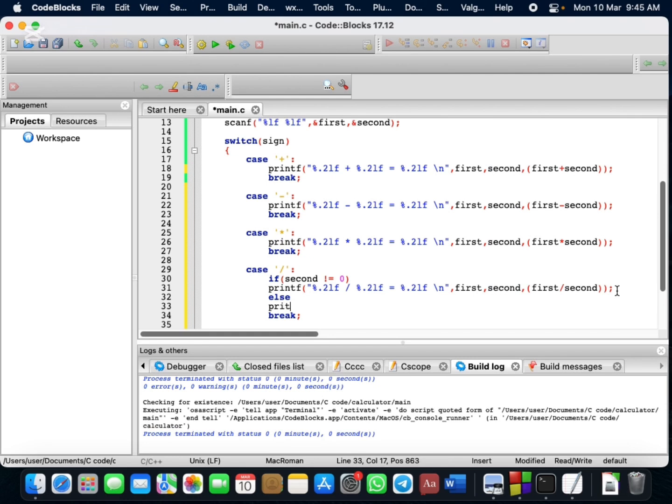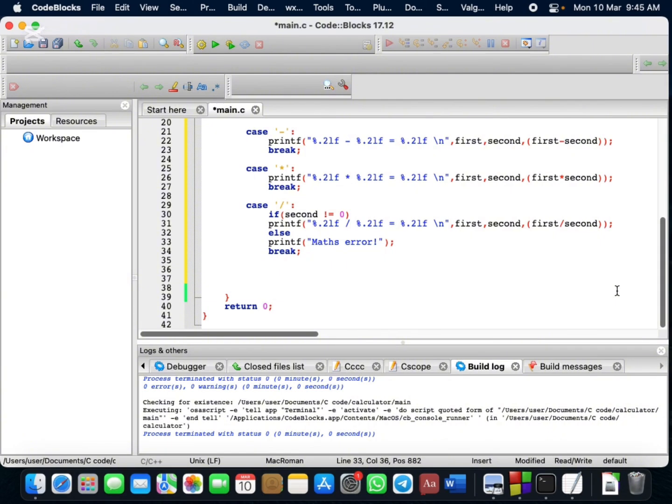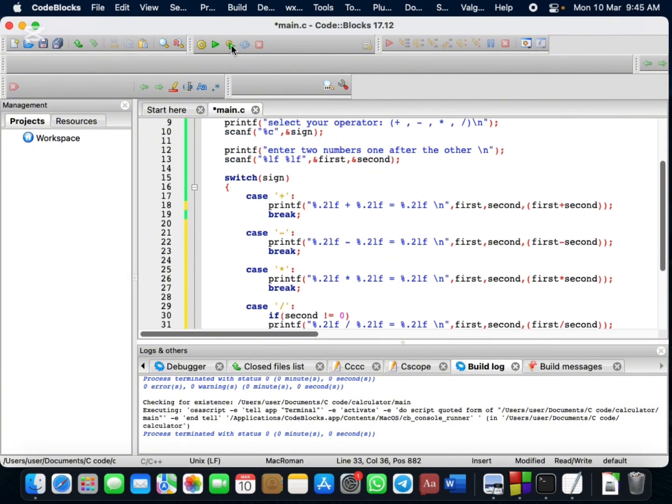I'm going to say printf, and I'm going to say math error. Math error, and that is it. You see, right? Okay, so let me build and run.